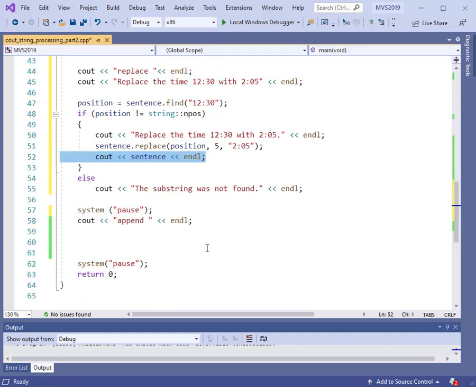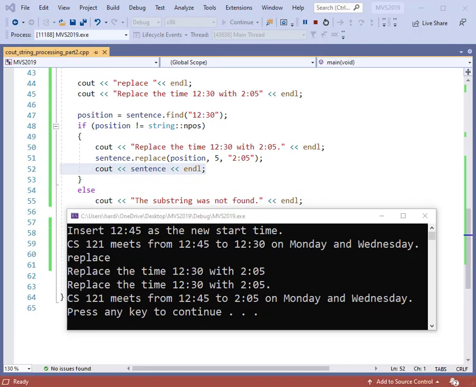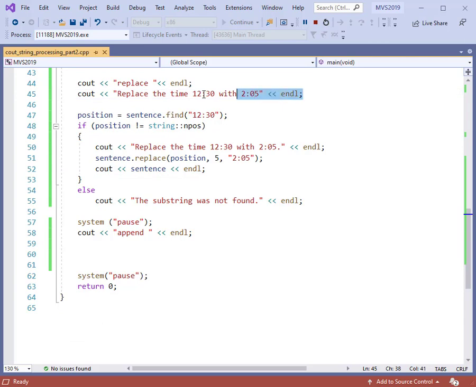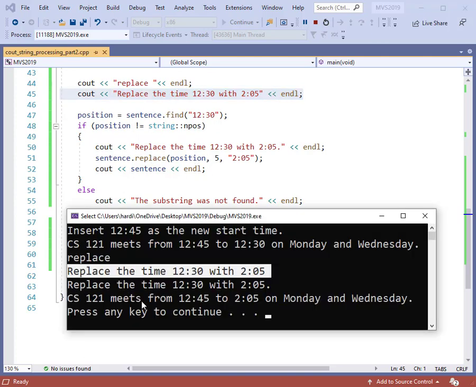All right, so let's compile and run the program. Here's the result, and actually I see I'm kind of redundant here. I've printed out this replace the time 1230 with 205 twice, so indeed I did. Here's the cout statement following replace, and I also included that in here, so I didn't really need to do it twice. I should probably take this one out up there, but it doesn't matter. Now, inside the if statement, we do the replace function. It says that we want to replace the 1230 with 205, and then we output the sentence again.